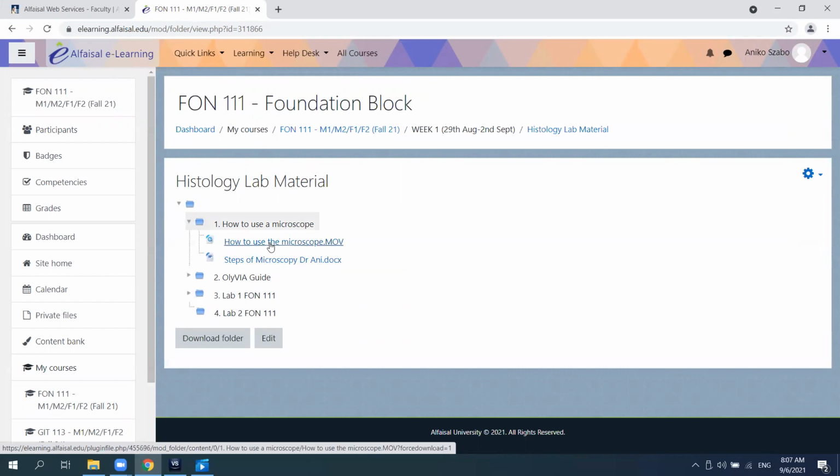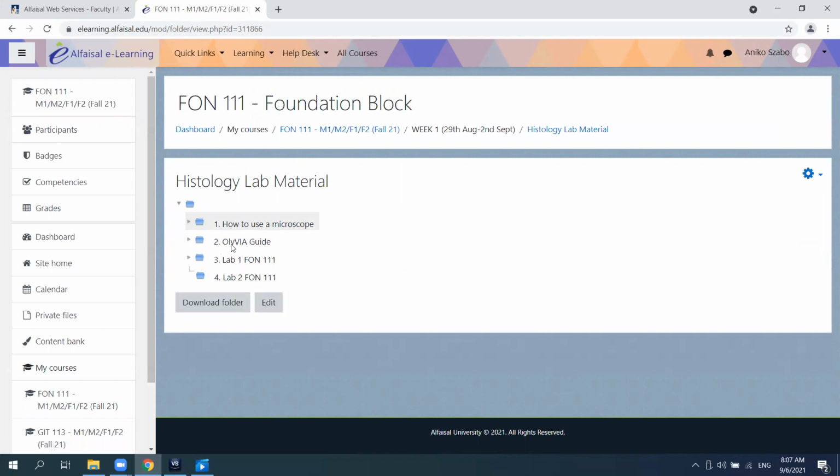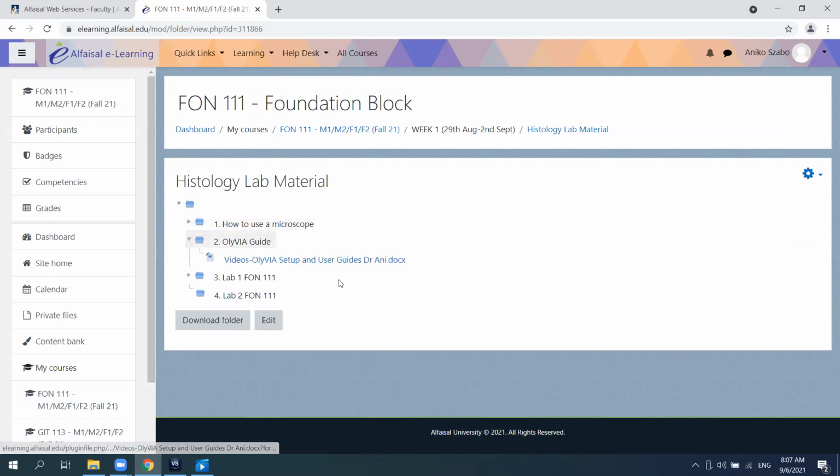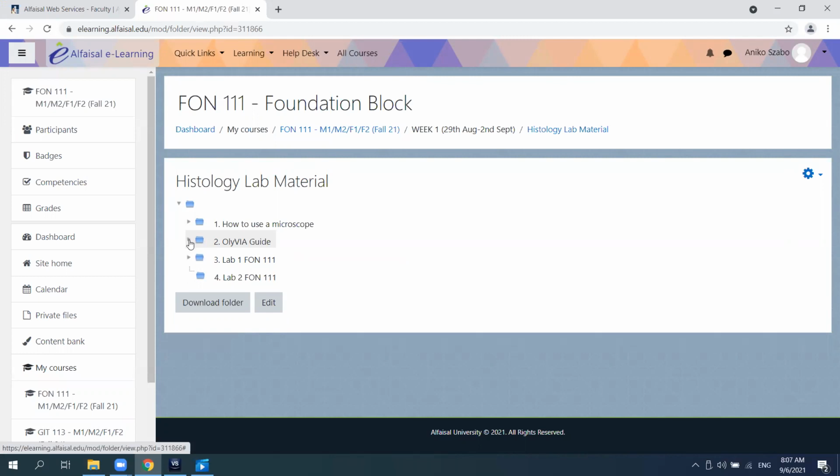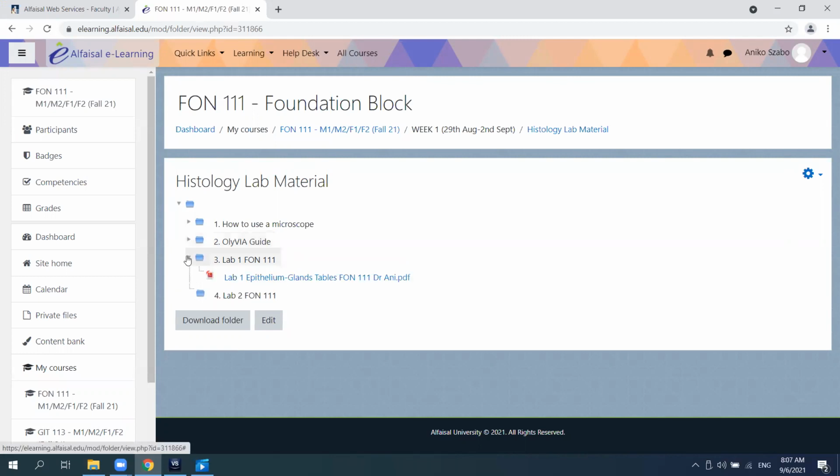So one of them is the movie, this is the movie, this is a paper if you like to read. Then the second is going to be the Olivia guide. And here there is a Word document where you're going to have another two videos showing you how to use the virtual microscope, okay? And under this tab, this is the actual step-by-step microscopy printed up on paper form, available for you. So all you have to do in the lab is just follow the directions and boom, okay?